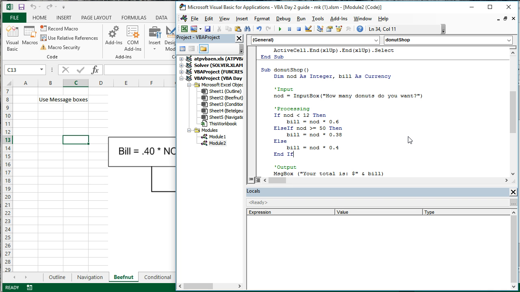All works. Let's do this a different way, though. Last thing I want to do is instead of using an if, else, if, I want a nested if. So what I'm going to do is say, all right, I'm going to change this one now. If it is greater than or equal to 12, or if it's not greater than or equal to 12, that means I'm going to charge 60 cents each. Okay, I've handled the false condition.